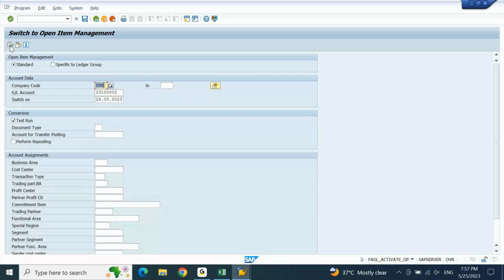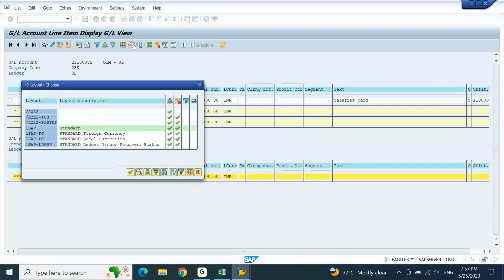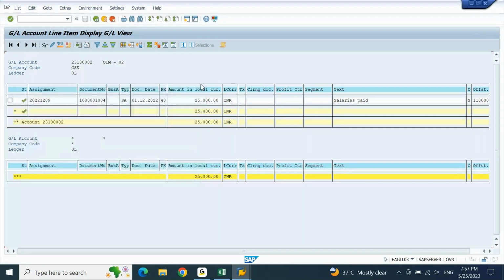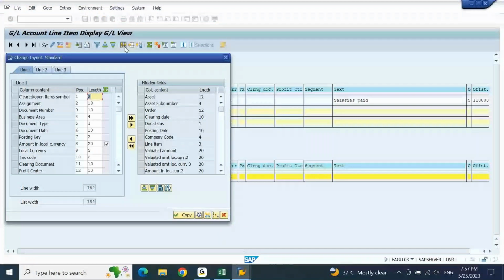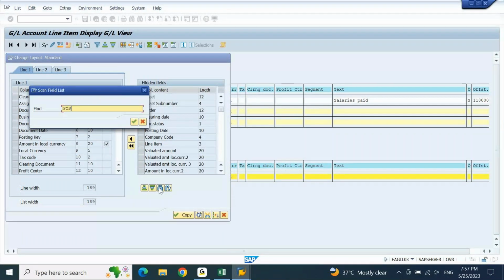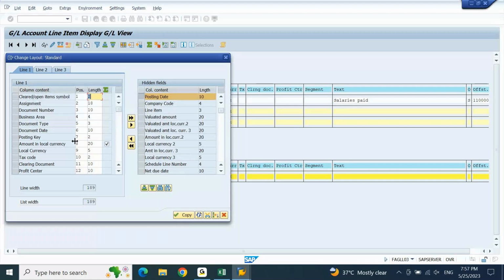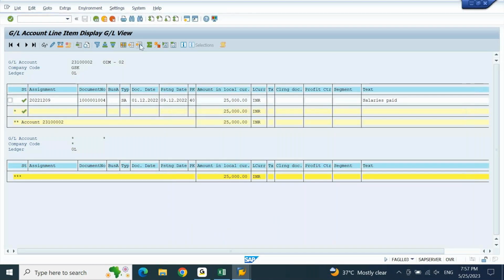Okay, now what we will do, what is the posting date of this document that we are currently seeing? On what date we posted? Posting date. Let me add posting date also here. I'll save it.